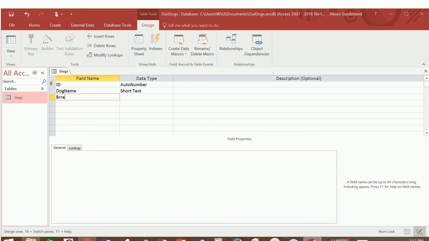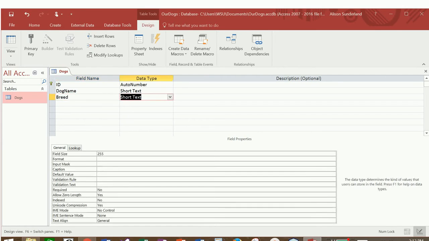All right, so the next thing that we might want to know is breed. Probably going to want to know the breed of the dog. Once again, I'm going to choose short text. I'll make this one 25, and we'll change this one to required as well.